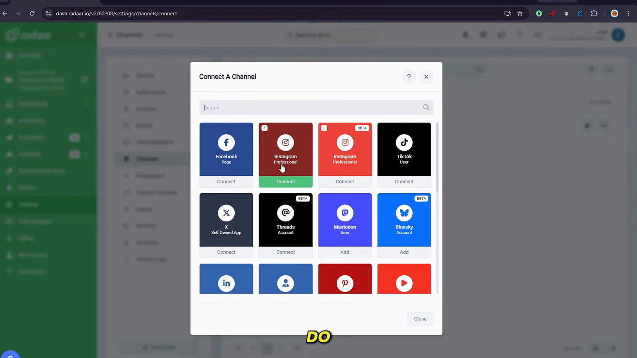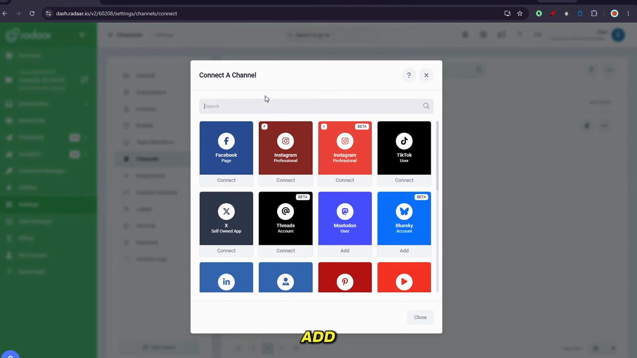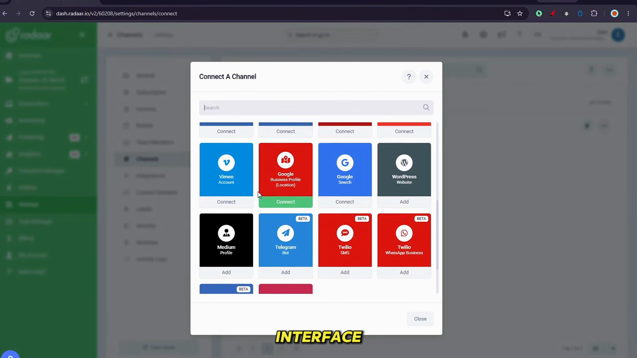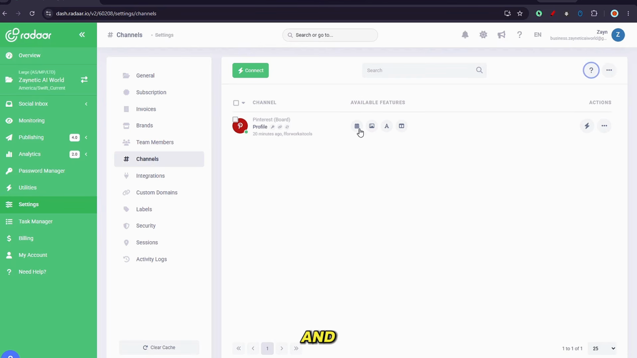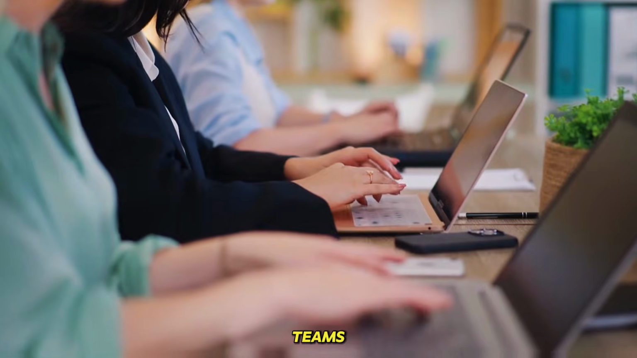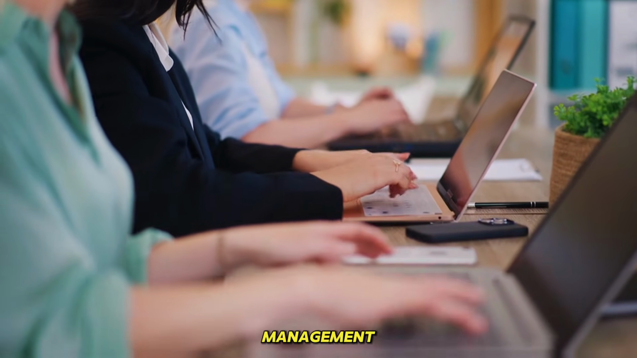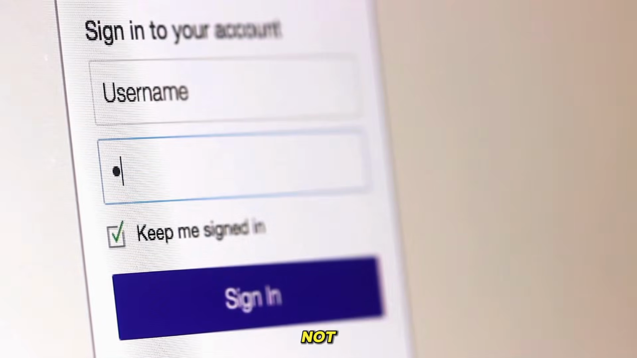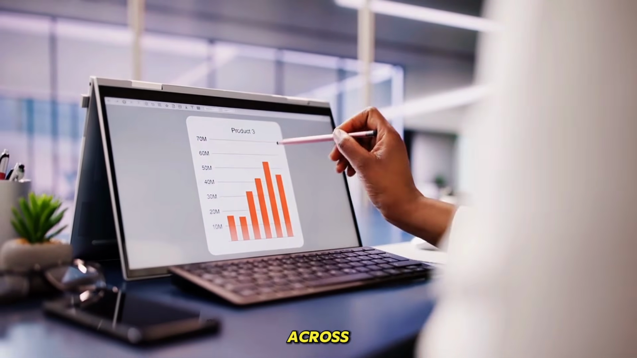The first thing you do when you set up RADAAR is connect your social media profiles. Navigate to the channel connection section and add the platforms you manage. The interface makes this straightforward, and once connected, all your channels are visible and manageable from one place. For teams managing multiple brands or clients, this centralized profile management is immediately valuable because you are not logging in and out of individual platform accounts to check what is happening across your operation.